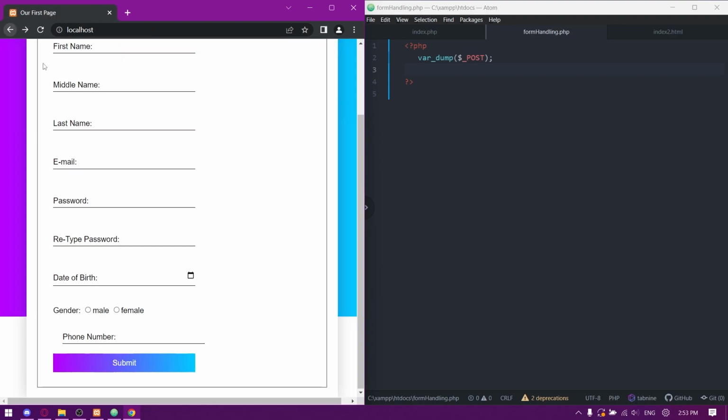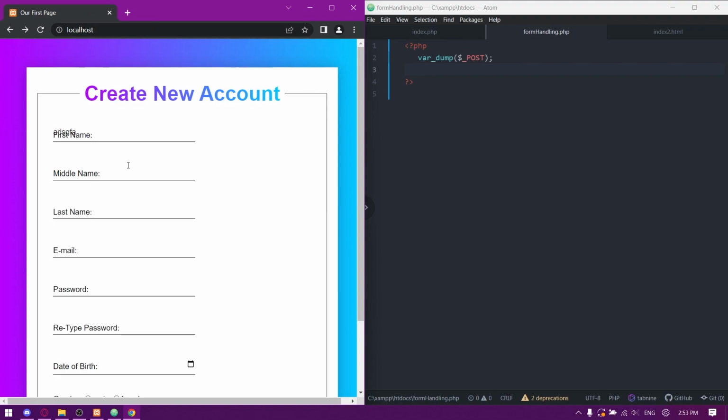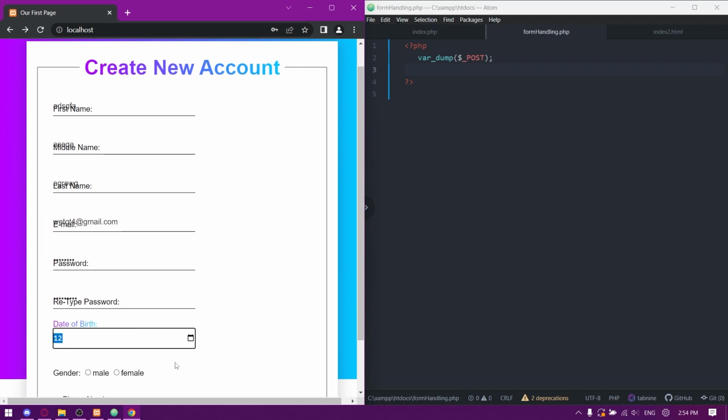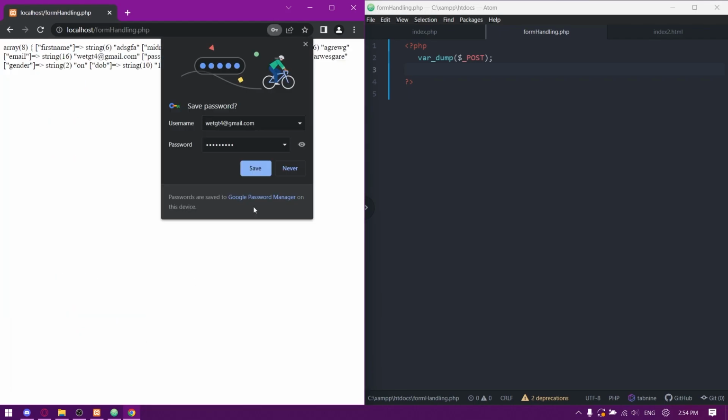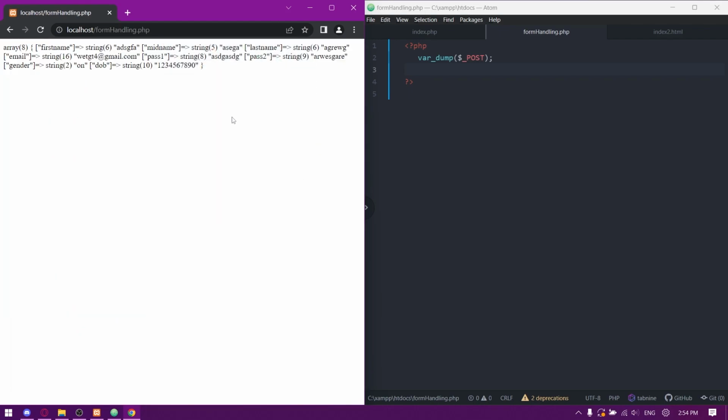So if I go in here and I give random values for each of these, at gmail.com, password, and then a date of birth, gender, and phone number. Okay, now if we click submit, we now have all that data that we just gave right here.